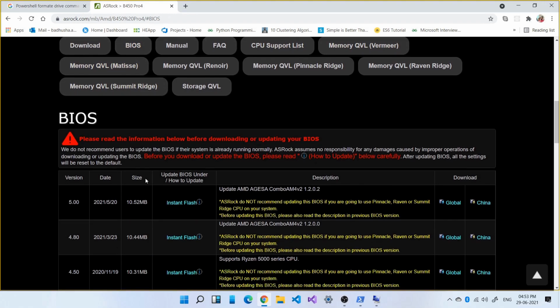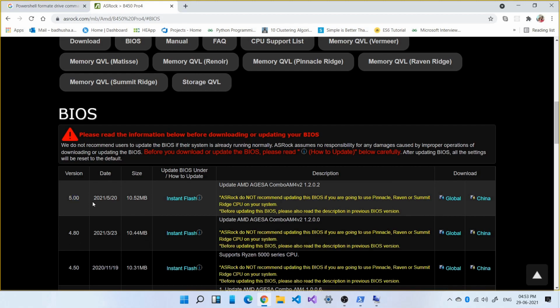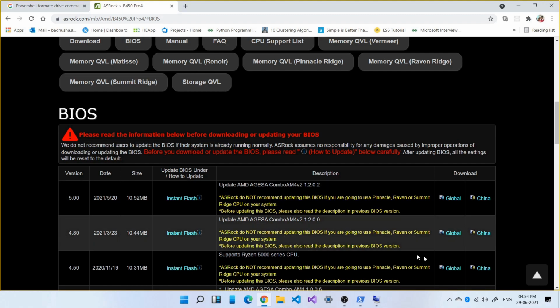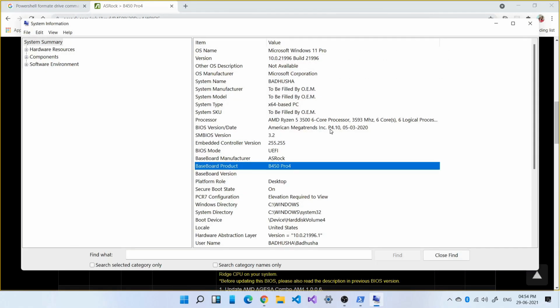So BIOS, once you click on the BIOS, it will display the list of versions that they released for the AsRock B450 board. So this is the latest version, 5. It was released on May 20, 2021, and you can see what they updated with this version in the description field.